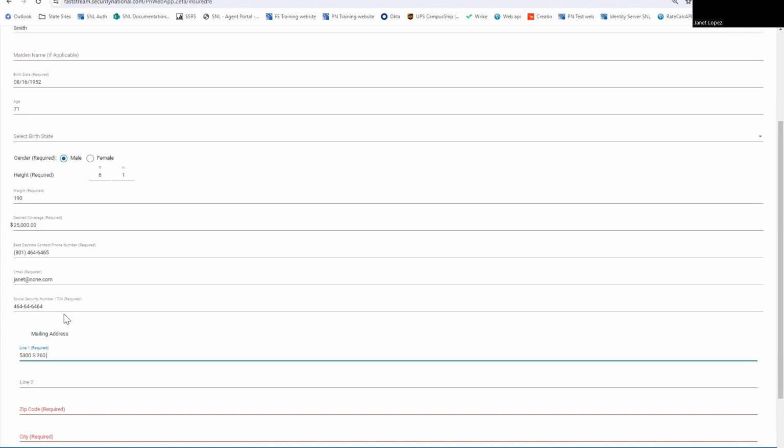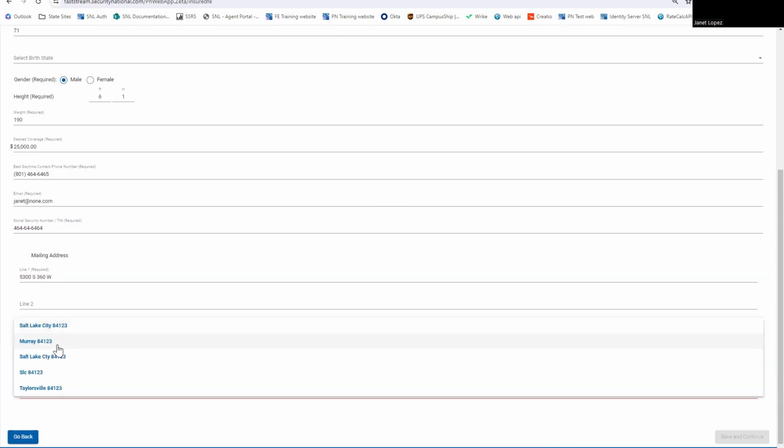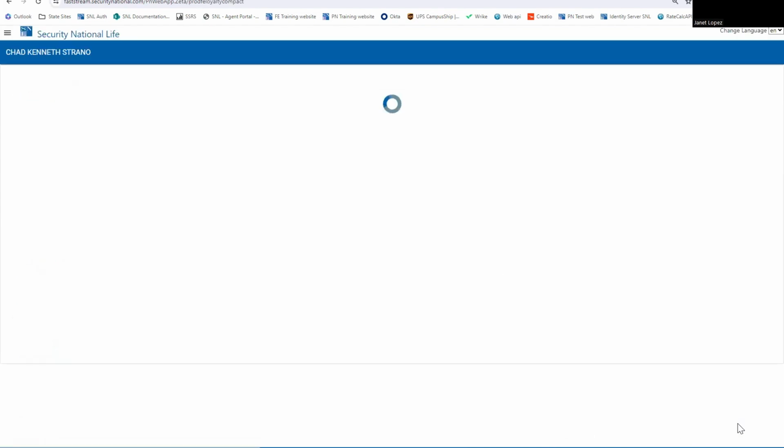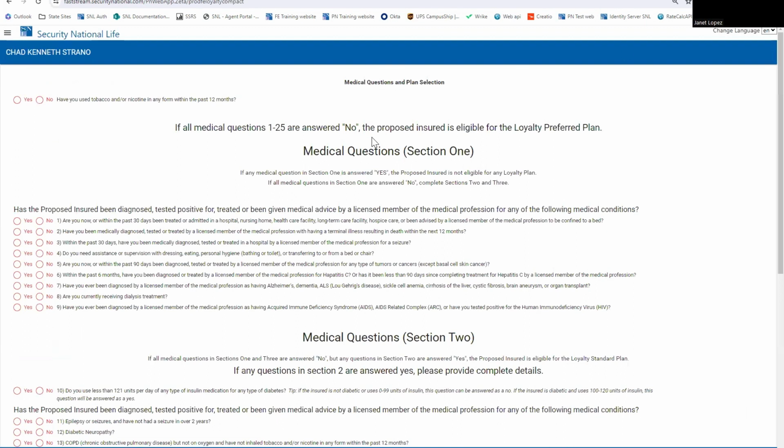Following with that functionality that we've added, you'll notice that as soon as you type in the zip code, we will go ahead and populate possible matches to that address. So once we've got everything, now we can hit save and continue. Now the next portion of this will be the medical questions.